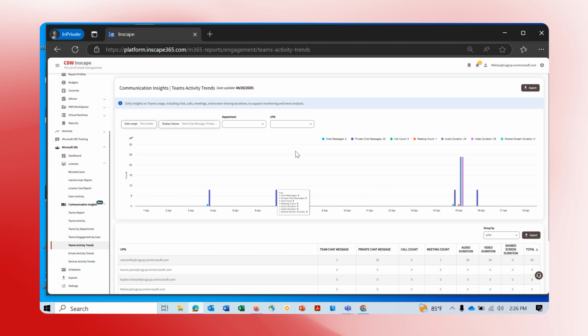Your audio duration, again, you have the ability to drill into a particular department, or if you want to look at this in a more granular view, the UPN option will again allow you to select a particular individual and see the metrics and productivity of that individual, maybe help to identify training opportunities around Teams and more collaboration efforts as well.